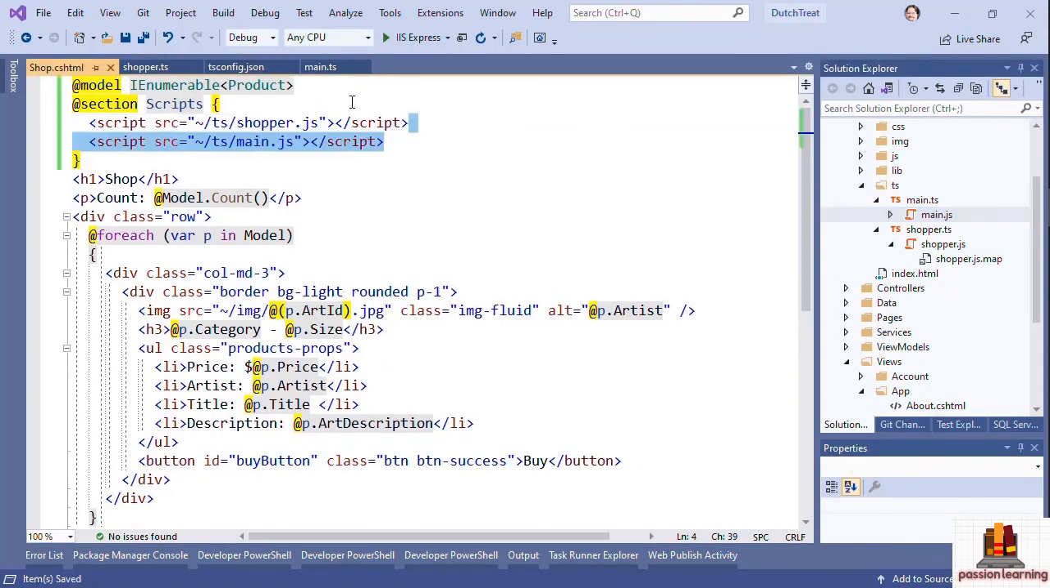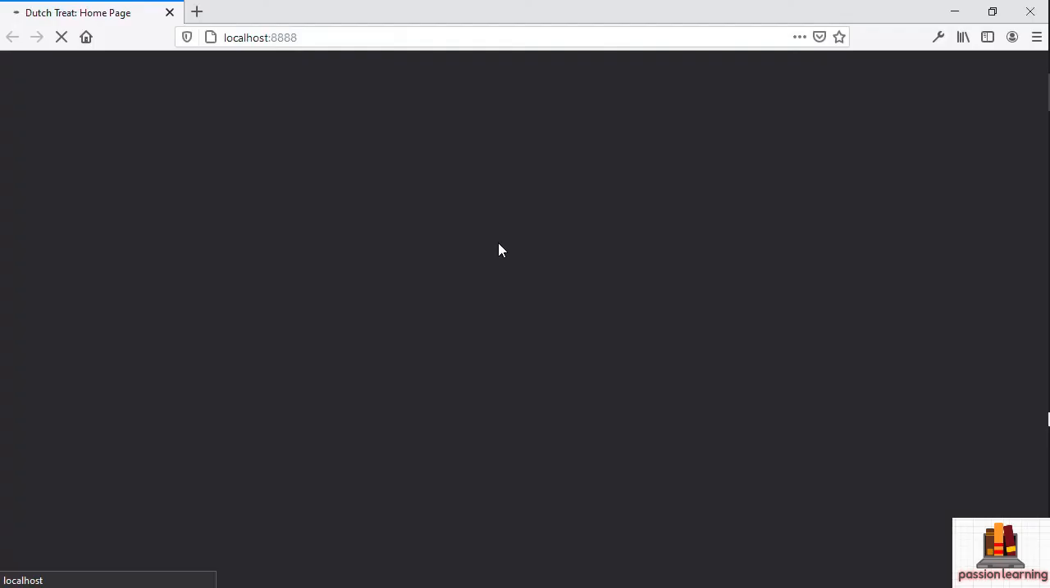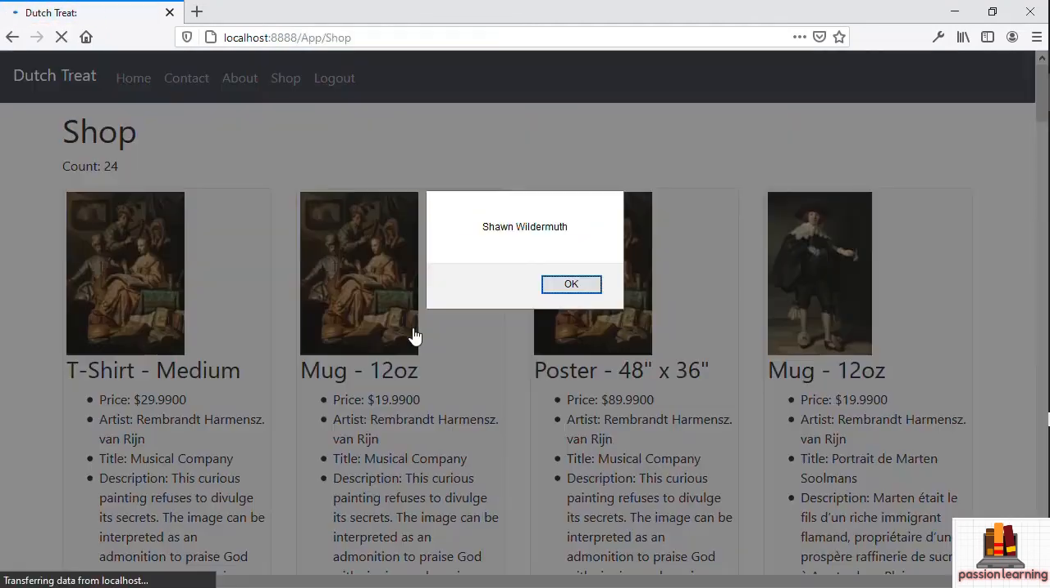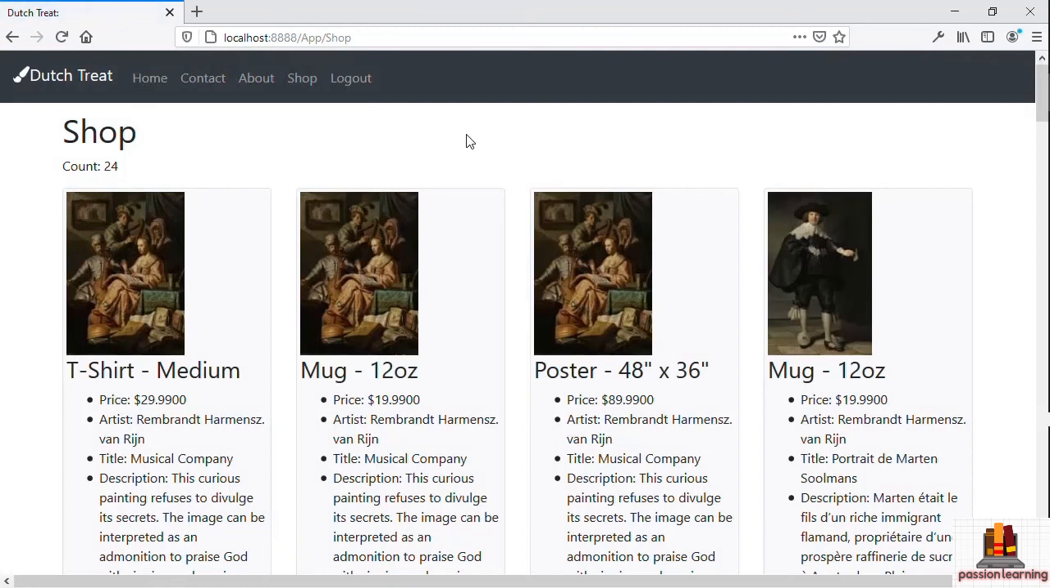And the hope is that as it reads these, we should be able to see that alert pop up with my name in it. So let's go ahead and run this. If we go to the shop page, we're going to need to log in first. And there's my name. It's because this JavaScript is just doing what we told the TypeScript to do. But what about debugging it?